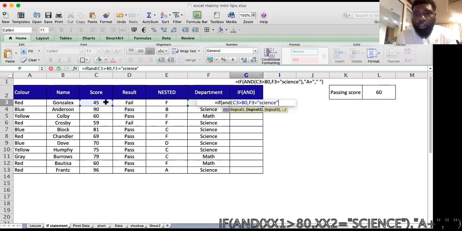And then don't forget to close your bracket to lock in those two conditions, because I think this is where most people go wrong. So you have to close the bracket to lock those two conditions inside. Then if those two conditions are true, I want Excel to give me A plus. And if that isn't true, I just want you to give me blank, right? So see how that works.